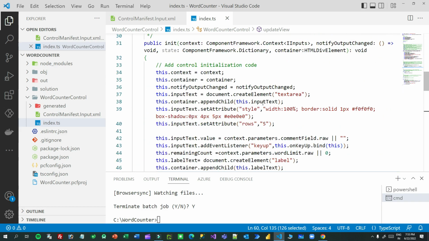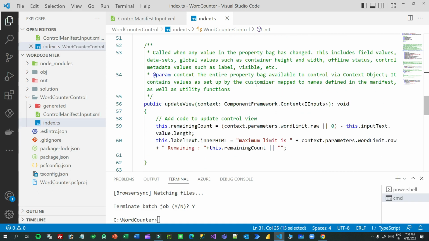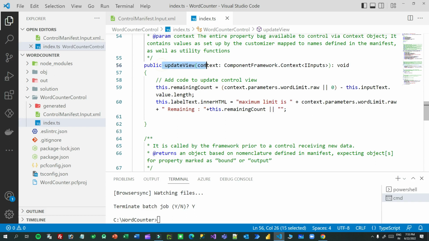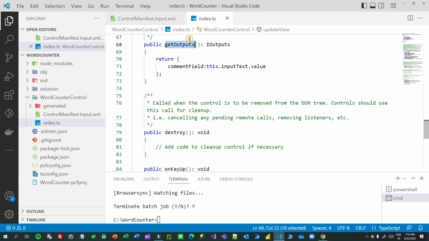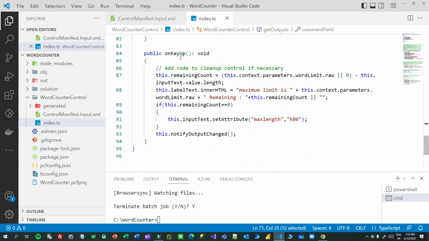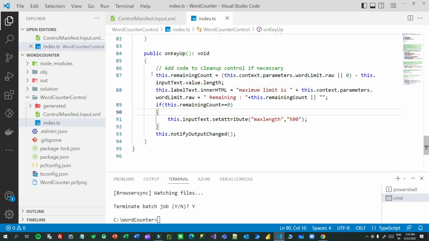So this is the simple thing, right? The init function initializes the component, updateView updates the PCF control with the values, and getOutputs is used to return the PCF control values to the source bound field. On key up event, I have created a user defined function that will calculate the remaining count and call notifyOutputChanged.